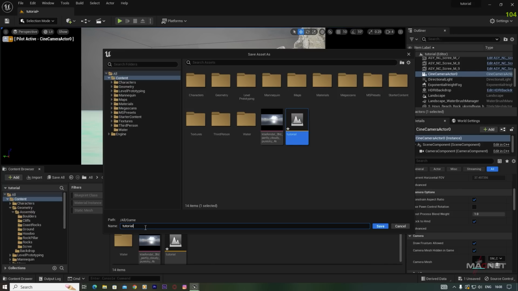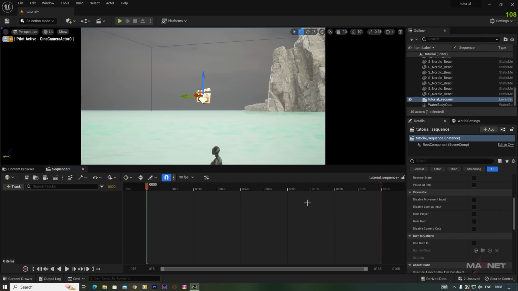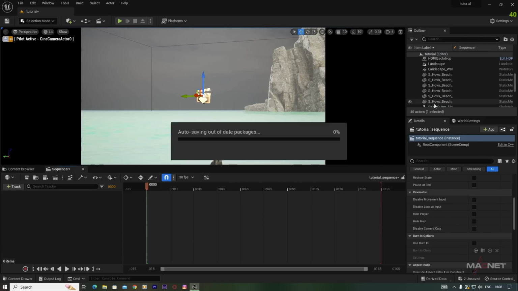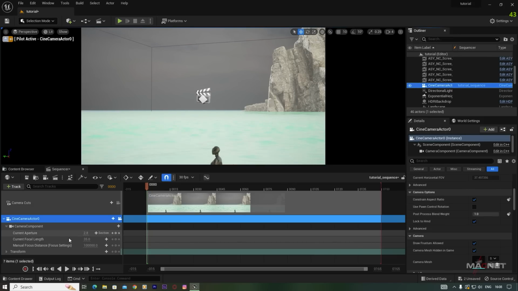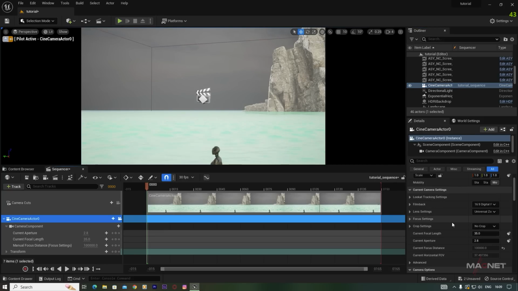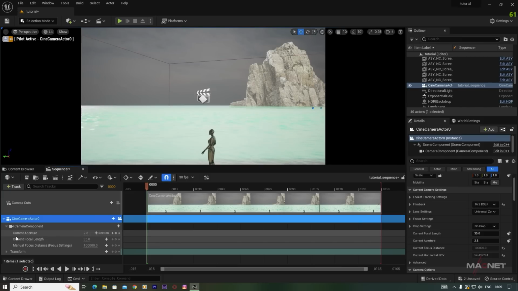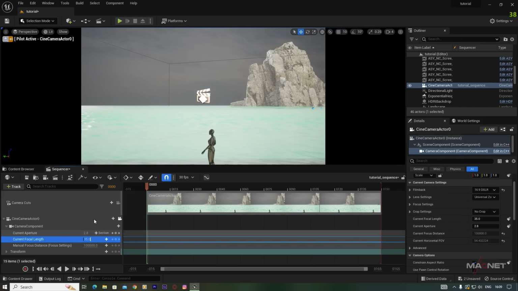And also I name my sequence as a tutorial sequence, and I save this. Okay, here is the sequence, and then I find my camera over here and just drag the camera here. Then I go to this camera option and go to this camera details panel, go up, and here is the film back option. I expand and I choose this 16:9 DSLR. Okay, then also I go to this current focal length and I change this to maybe 15.